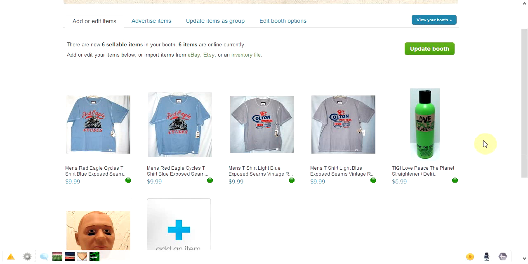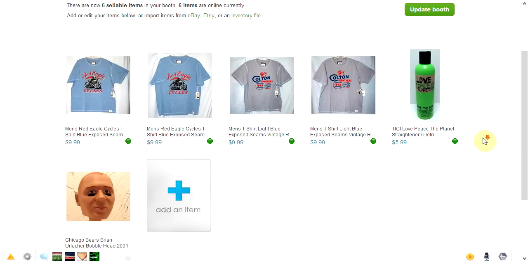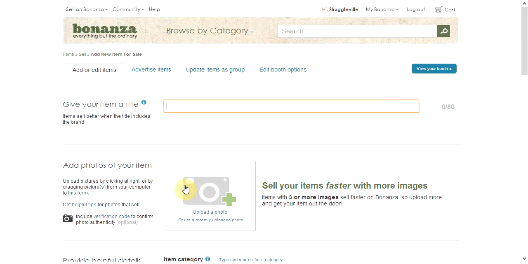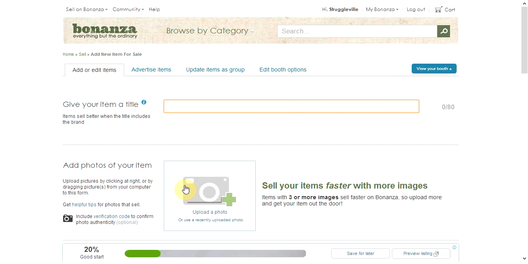So you can see I only have 6 items in mine because I don't use Bonanza a whole lot, but I do have an item I want to add because I have several of them, so I can have them on Amazon and here and not worry about running out of inventory. So right here, after your last item, it'll show this button that says Add an Item. And if you're used to listing on eBay, this will be a lot of the same process.